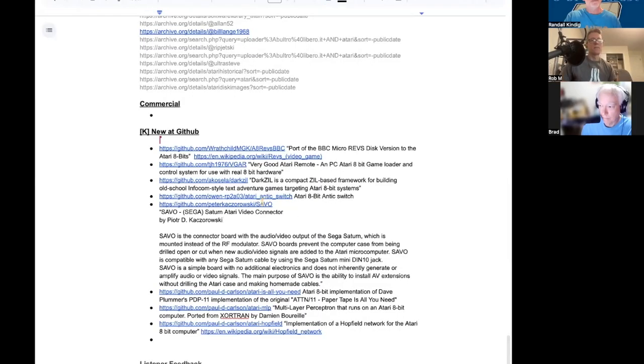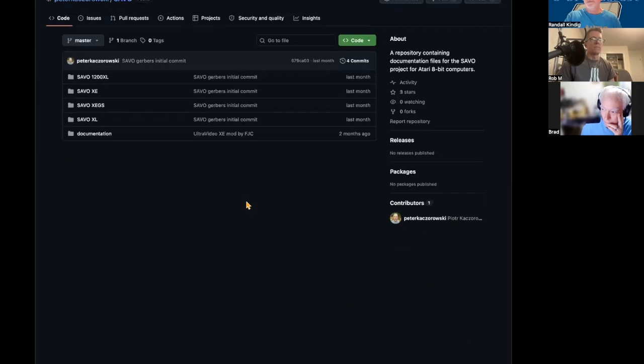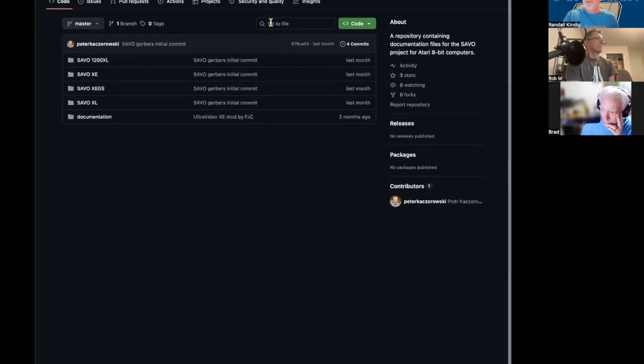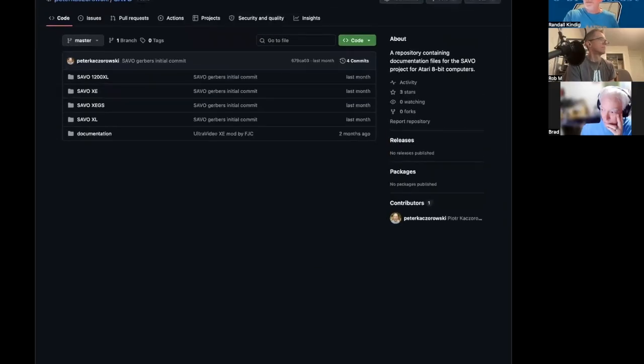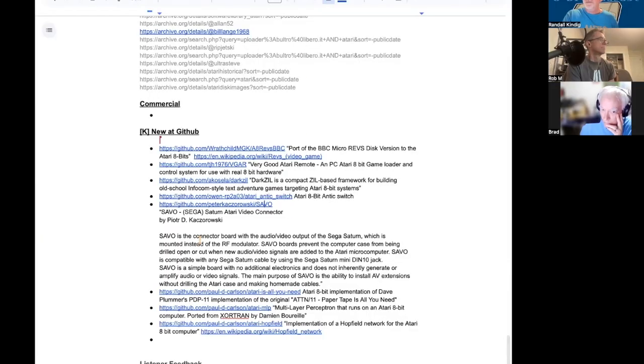Okay. And in the middle category, which I sort of understand, is something called Savo, a repository containing documentation for the Savo project for the Atari 8-bit computers. And what is the Savo project? Savo is a connector board with the audio video output of the Sega Saturn, which is mounted inside the RF modulator. Savo boards prevent the computer case from being drilled, opened, or cut when new audio video signals are added to the Atari microcomputer. Savo is compatible with any Sega Saturn cable by using the Saturn Mini DIN 10 jack.